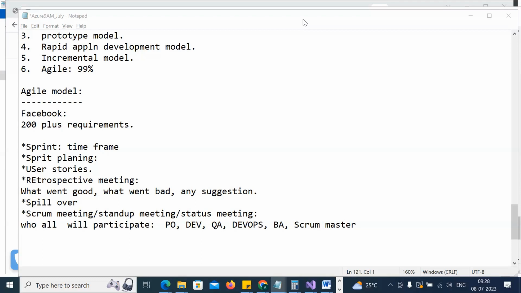Next is the retrospective meeting. What is that retrospective meeting? It's a meeting that we are doing at the end of the sprint, to decide what went good, what went bad, or whether we need any improvement. Able to see? No? Okay. Right? Clear? Good. So that is called a retrospective meeting, buddy.